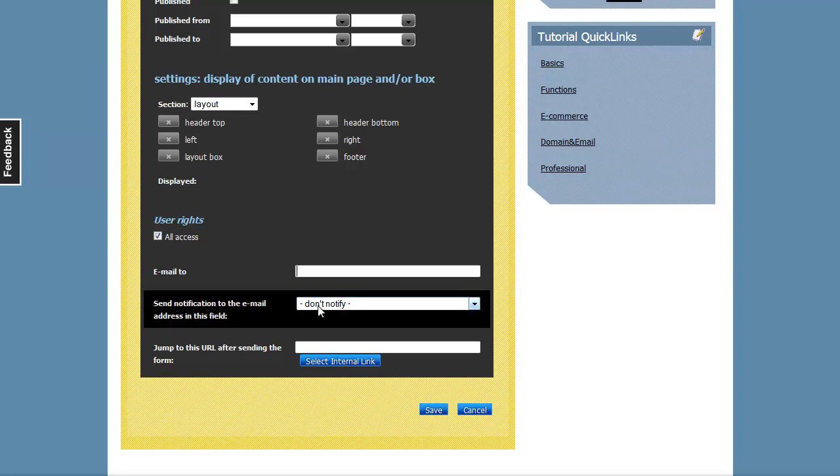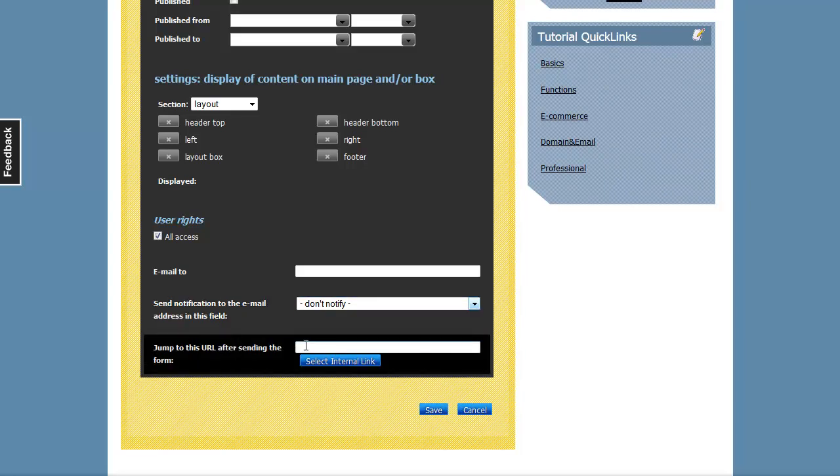Also, if you ask for a user's email address, they can also be sent a notification when they have submitted your form. With this drop down, you can choose which email field you want to send the notification to in case you're asking for more than one email address on your form. You can also create a thank you page. All you have to do is write the URL here of the page that you have created, and when someone submits the form information, they will be automatically redirected to this page.